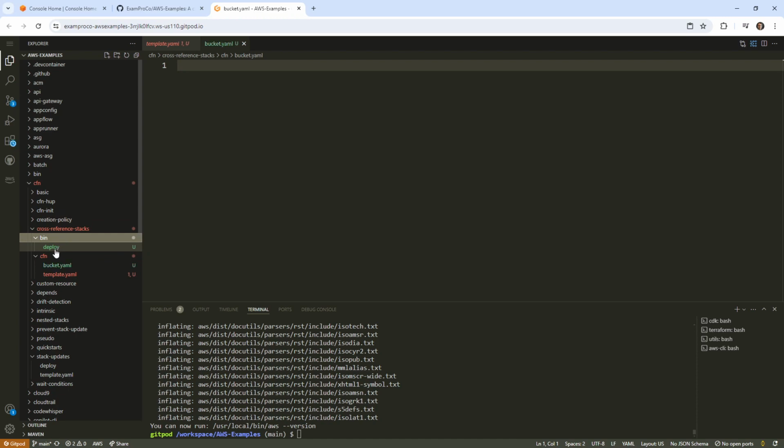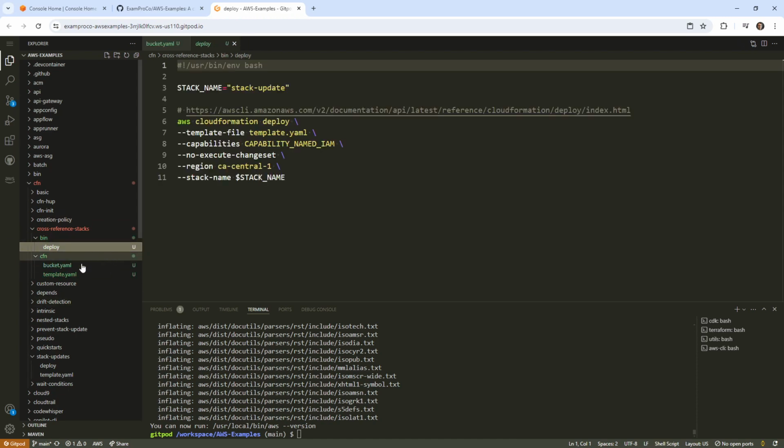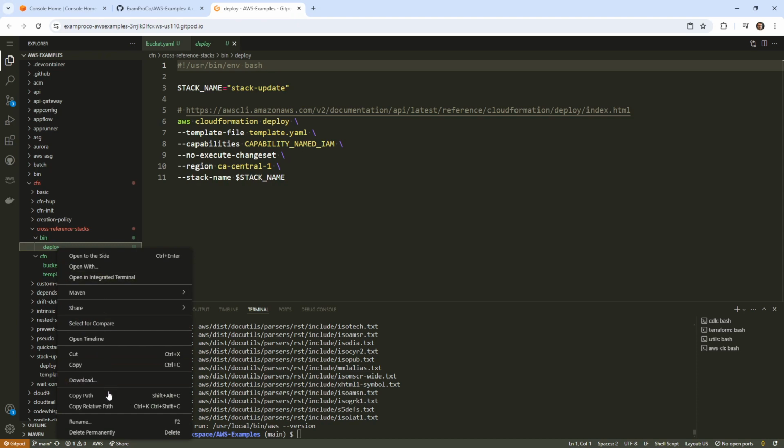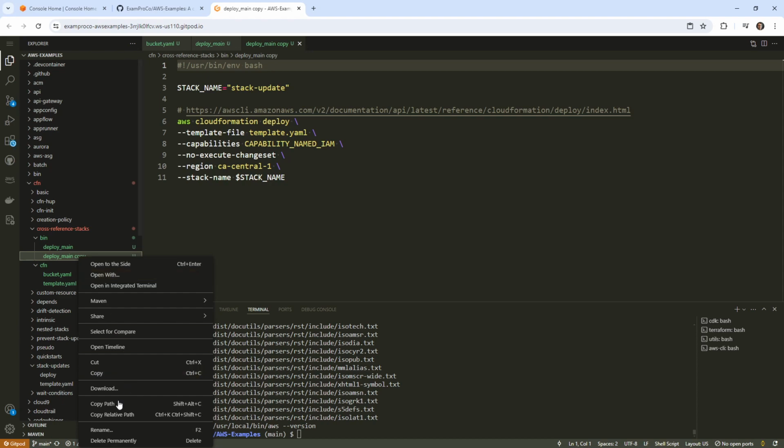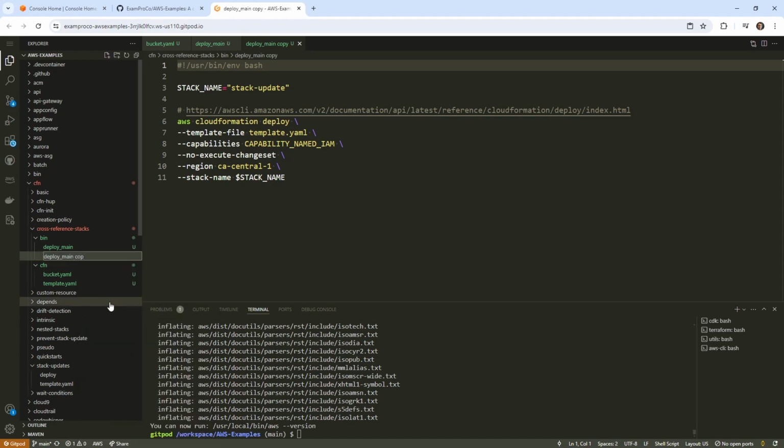And then the idea is that we have our one deploy script. I was thinking I might have to have multiple deploy scripts. If we have cross-reference stacks, yeah, we're going to have more than one. So we'll have deploy main. I'm just going to rename this to main. Then I'm going to copy this and paste it again. Hopefully it'll let me do that. And this one's going to be bucket.